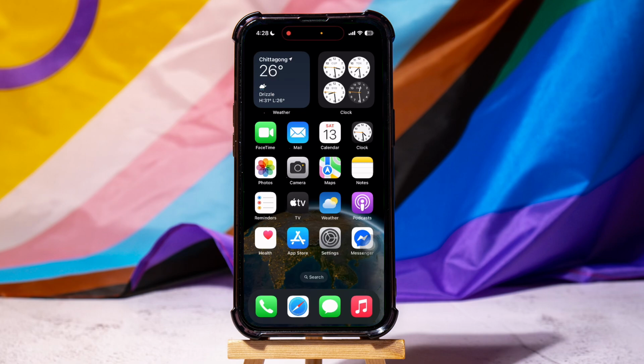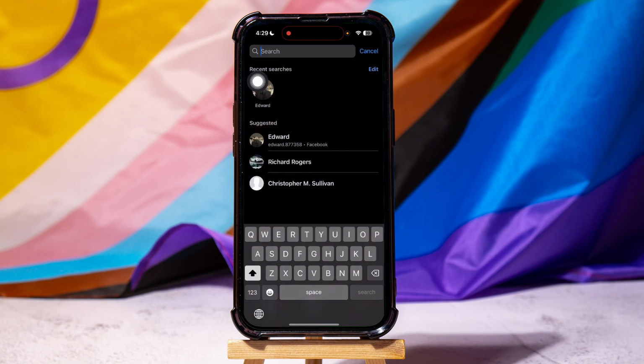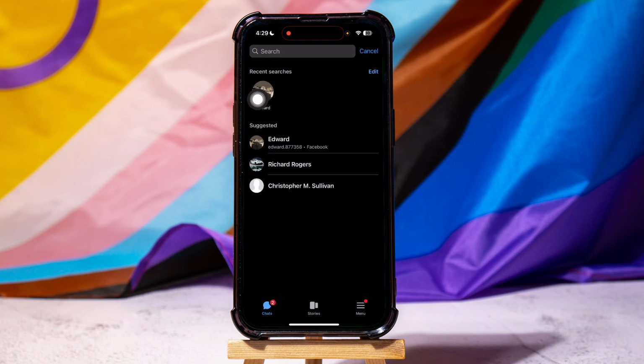How to remove suggested on Messenger on iPhone. To get started, first of all go ahead and open up the Messenger application on your iPhone. Tap the search bar at the top left corner, then tap on the suggested icon.